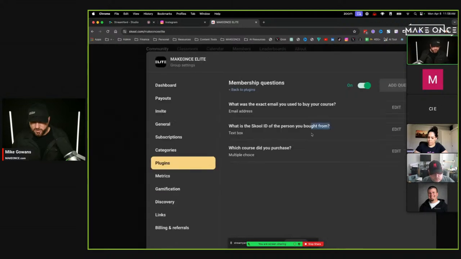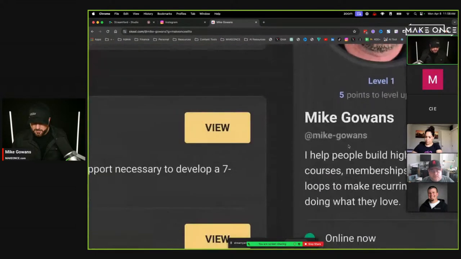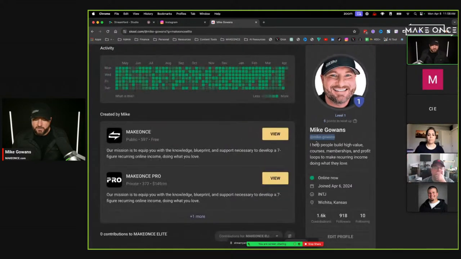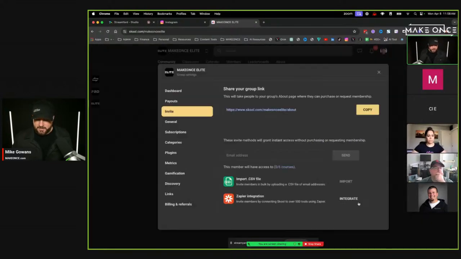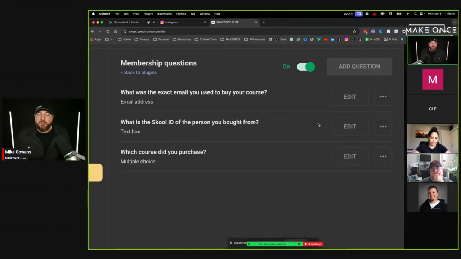Inside of School, you all have a School ID, right? If you go to your profile, if I go to my profile, you see my ID is this right here. So this is my School ID. So what I did in this Make Once Elite was ask, what is your School ID? Because I am going to go see, okay, let's make sure the person that you bought the product from, the person that was reselling my product, has an active membership inside of Make Once Elite. Because if they don't, then I can't let you in. And they have to pay the $21 to get in as well.